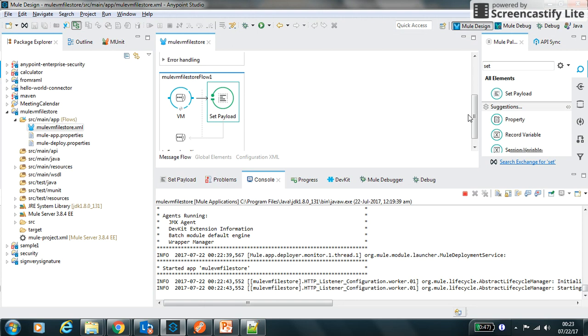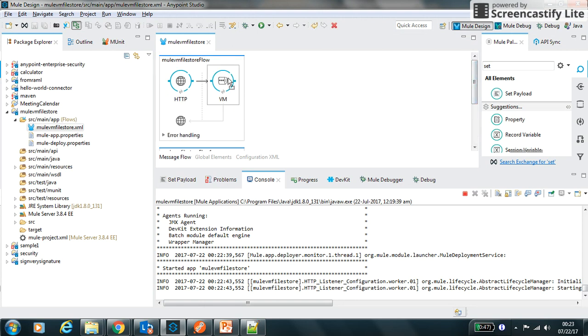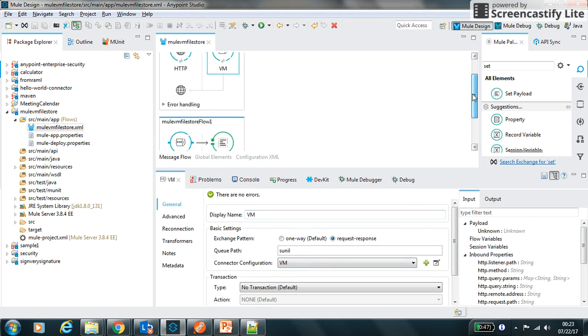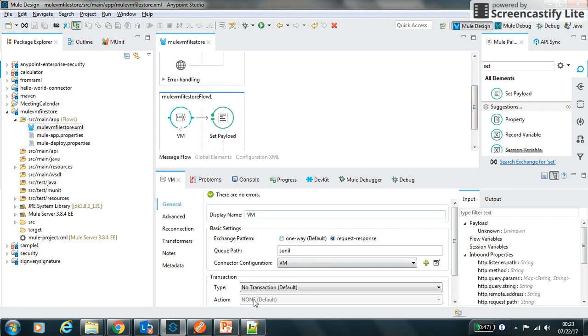So in the case of one way, it is storing all the requests into the file. But in the case of request response, the VM in the case of file storage will not store the payload and just passes it as an outbound, and the inbound VM will accept it. So it will not get stored.